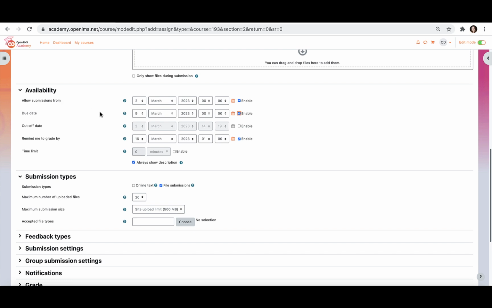So for allow submissions from, I'm going to leave that as the date that it is. For time, if you have a particular time you want to use, just keep in mind that this is going to be Army time. Here under due date is where you're going to put when you want this assignment to be due. And keep in mind now, if we have a due date set for March 9th, the student submits it on March 10th, Moodle is still going to accept it, but it's going to mark it as late.